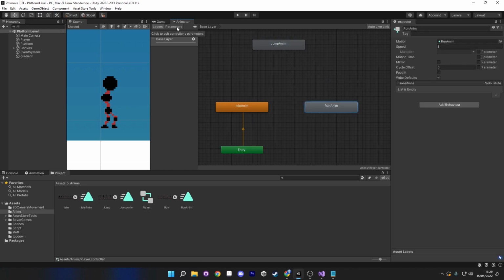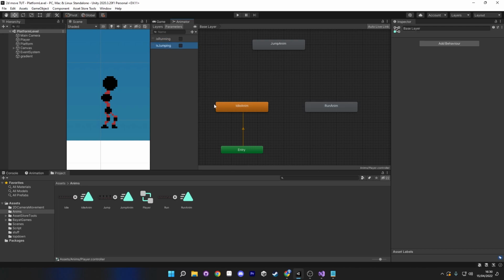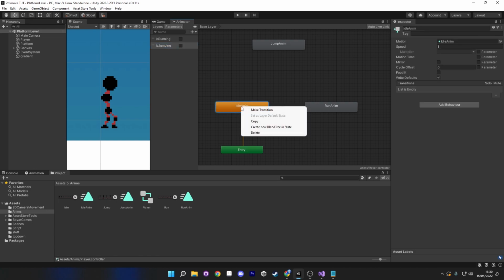So I'm gonna select parameters up here. I'm gonna create some booleans, which are true or false statements. And the first one is gonna be is running. And the second one is gonna be is jumping. And we are now gonna use these. So if I right click on my idle animation, I'm gonna click make transition. And I'm going to move this to the run animation and select. And now we've got a transition from our idle animation to our run animation.